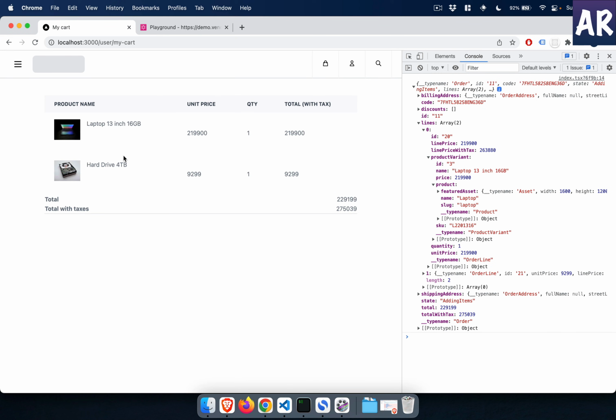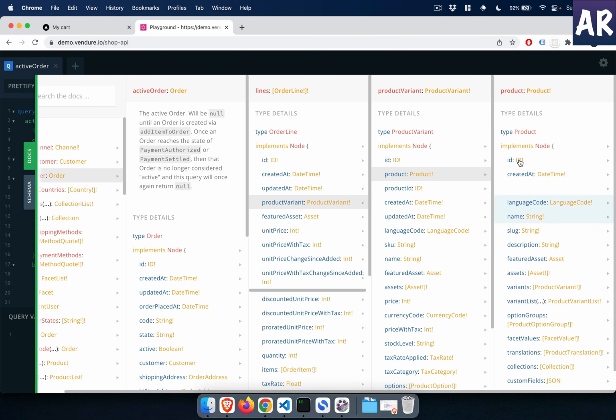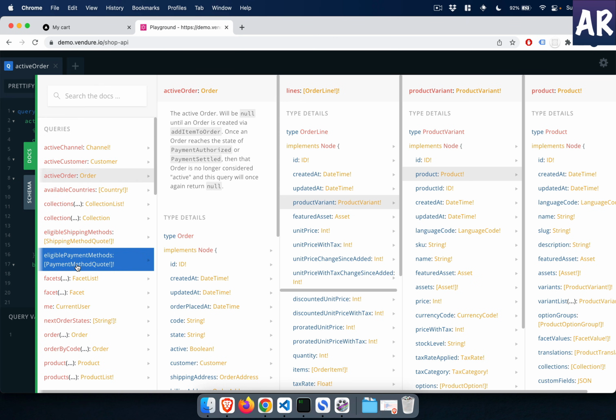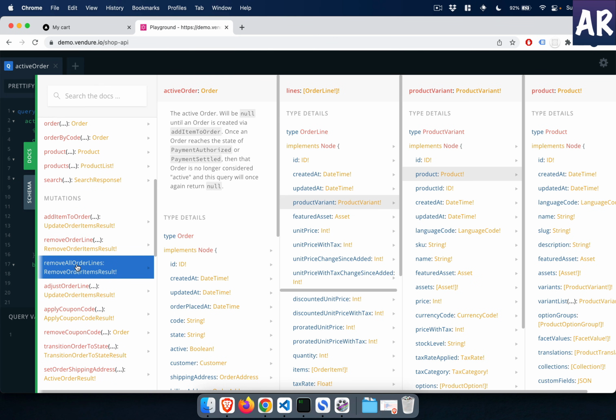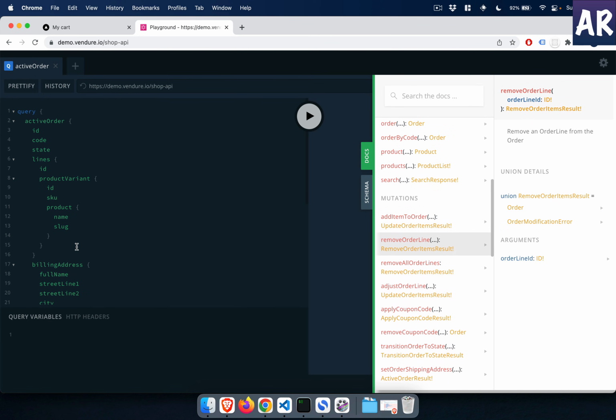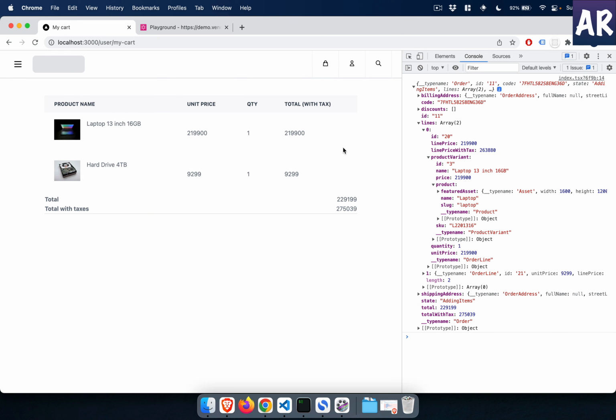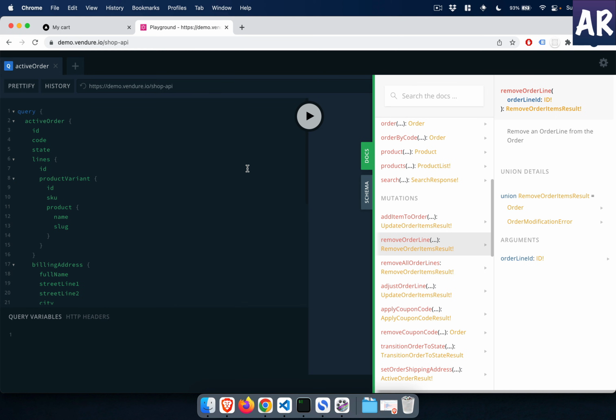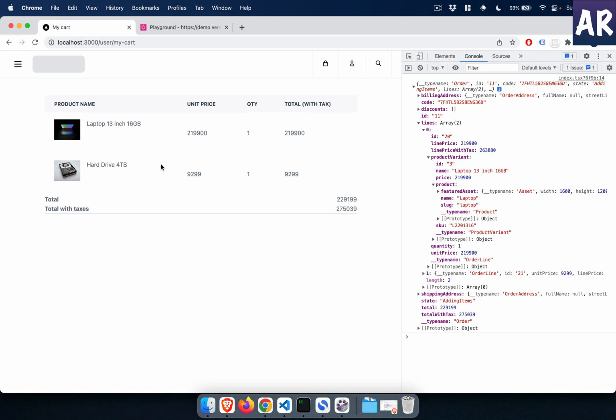Now, obviously, there are a lot more things. For example, I'm sure there will be a mutation somewhere. Let me see. These are queries, mutation, removeOrderLine, right? So we need to address that as well, so that we have some cross buttons over here. And once the order line is removed, it should recalculate and show me the updated price. Those kinds of stuff. But yes, the basic cart is now ready.